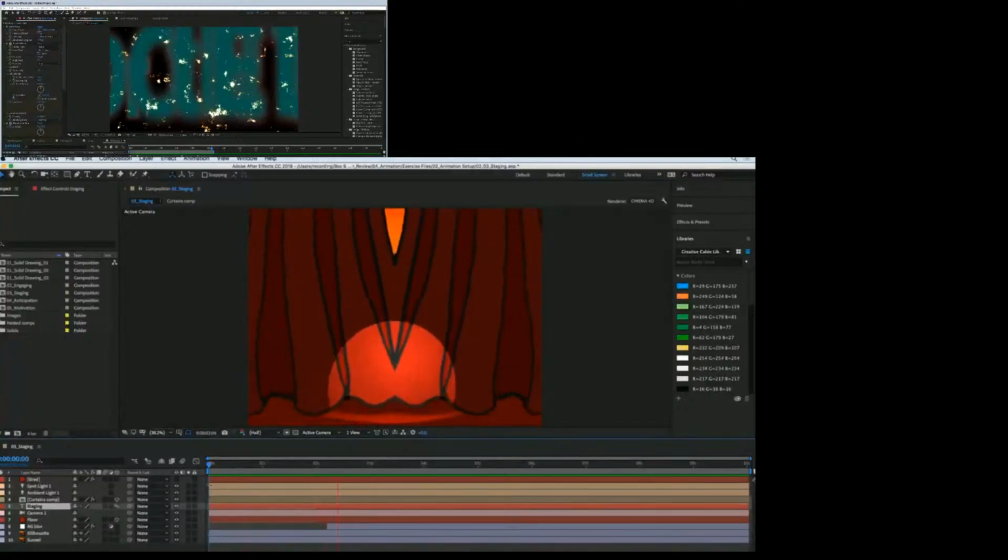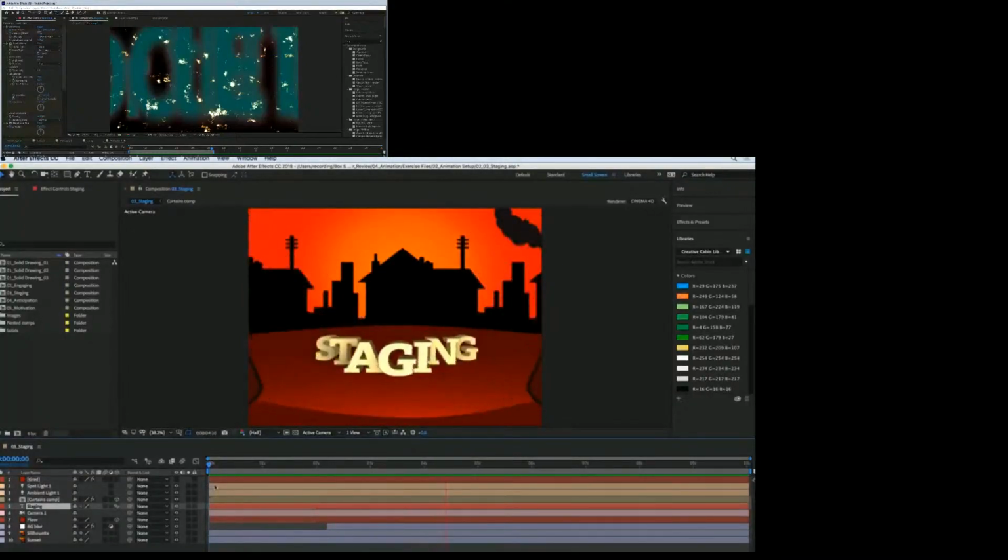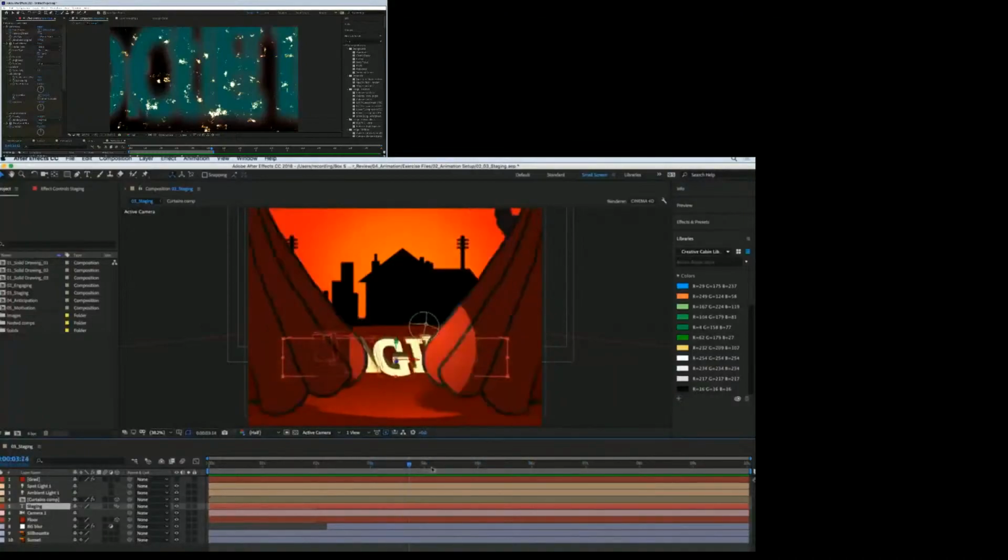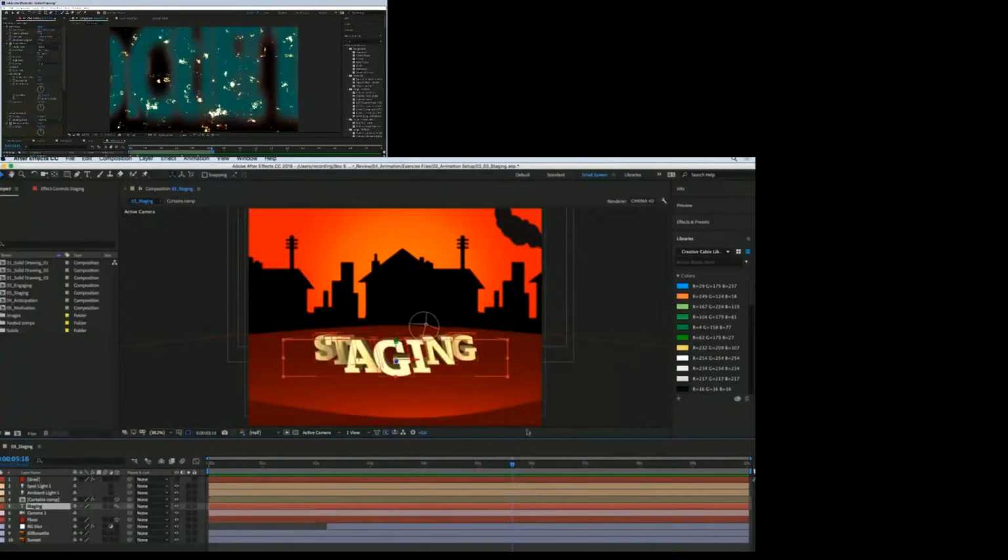So staging is really important because, as I said, it allows you to attract the viewer's attention. You also have to remember that the viewers don't have the luxury of knowing what's about to happen in your animation. So if we just went straight to staging and had the dancing happening, we might be thinking, well, should we be looking here? Or if there was something moving up here, should we be looking there? But by having the spotlight and the curtains opening, we know exactly where we should be looking.